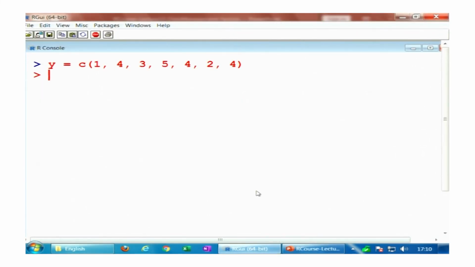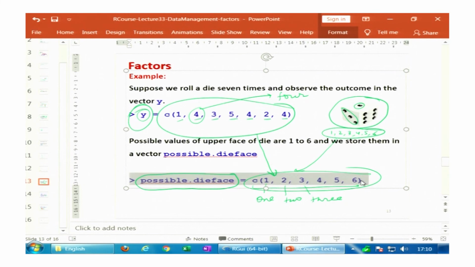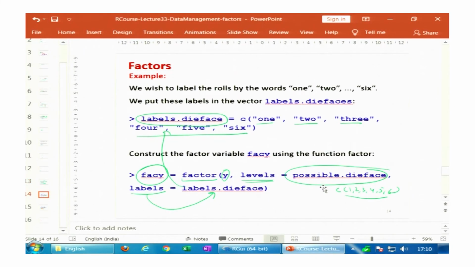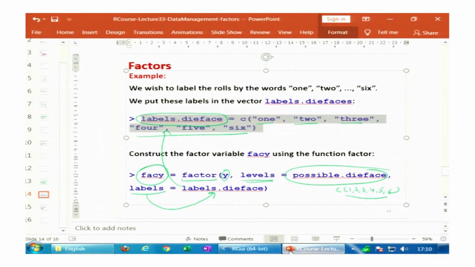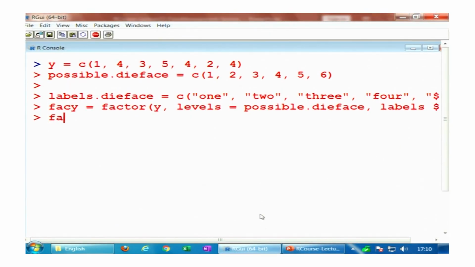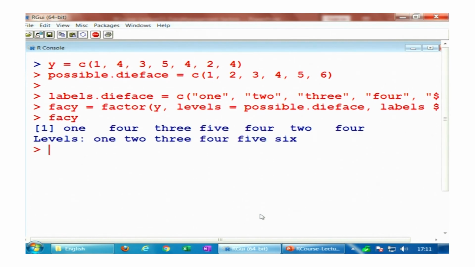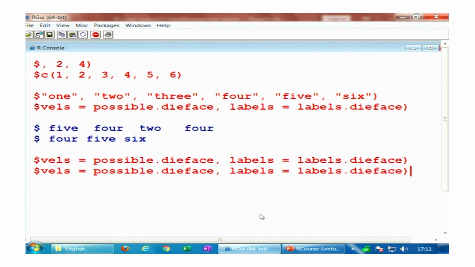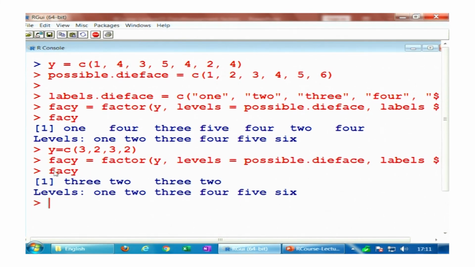So, this is now your y, and this is your data vector possible.die.face, and then I define these labels, and then I define this operation, factor, right, and I store it in the variable fac.y. So, now you can see what your fac.y is like this, and if you change your data vector, suppose I take the data vector as 3, 2, 3, 2, and so on, and once again do this factor operation, then you can see the output: this fac.y is 3, 2, 3, 2, but now in words.